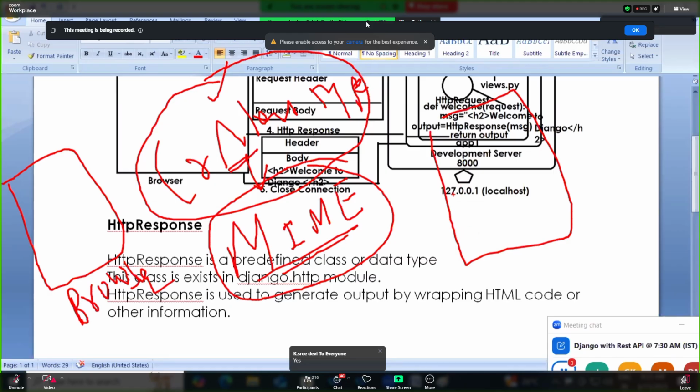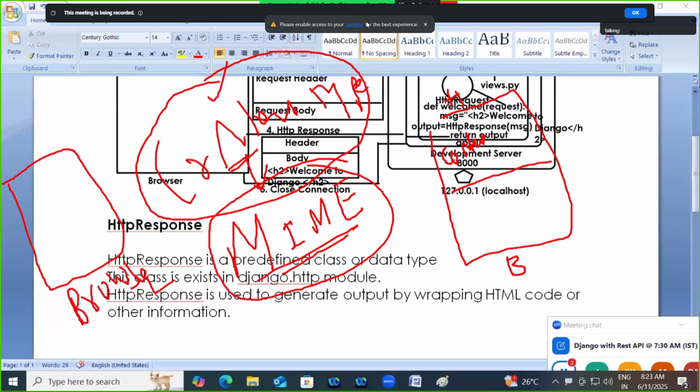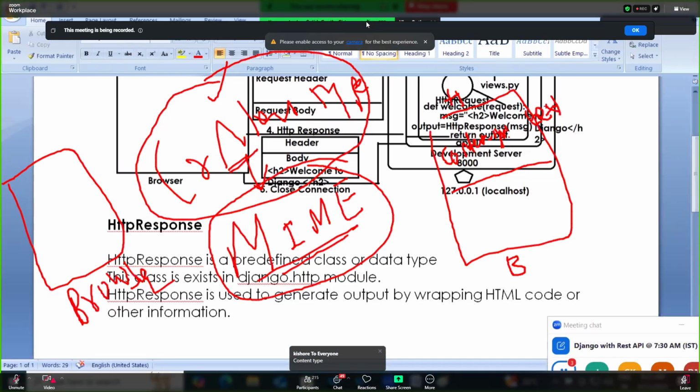So your HTTP response is divided into how many parts? I said two parts. One is the response header and one more is what? Response body. Now the response header contains one header. What is that header? Content type. And what is the default content type? Type is what here? Text. What you are sending? Text.